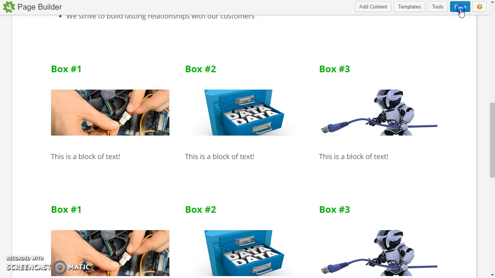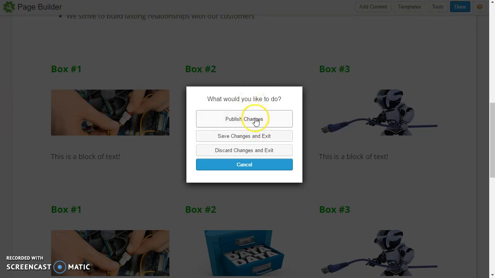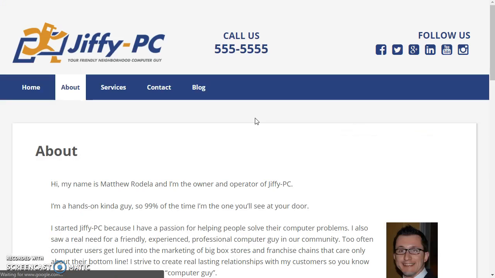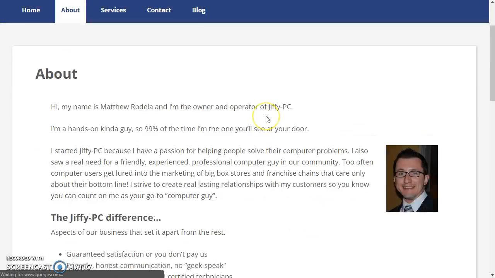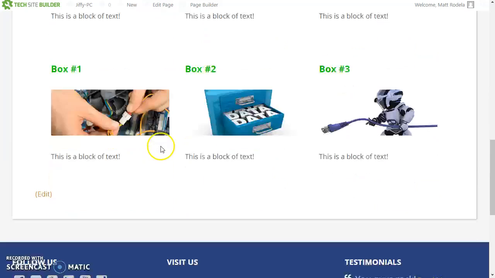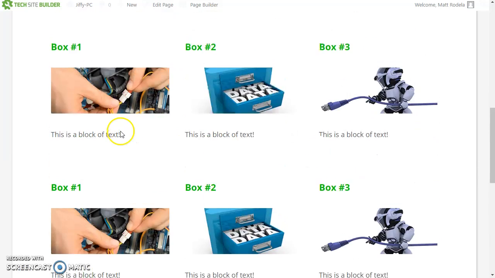When I'm done, I just click the Done button. I click Publish Changes. That will save the changes I just made, and now I can see those changes on my live site. I can see those columns there.